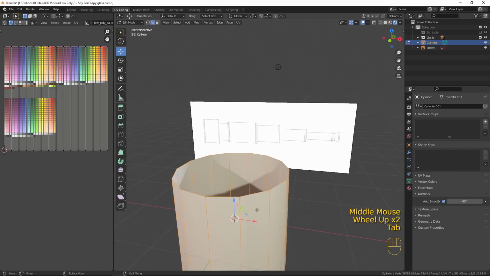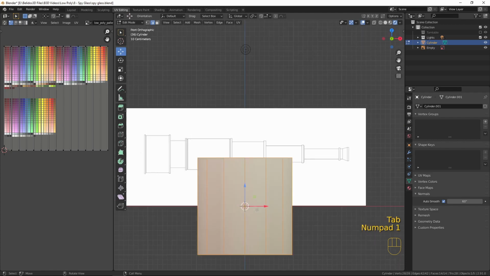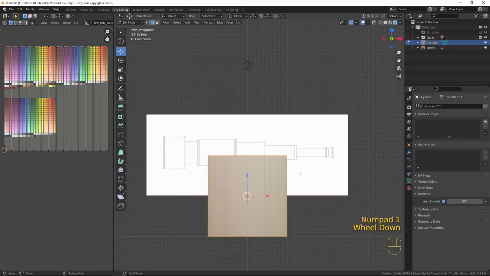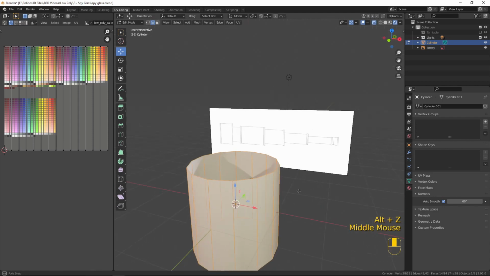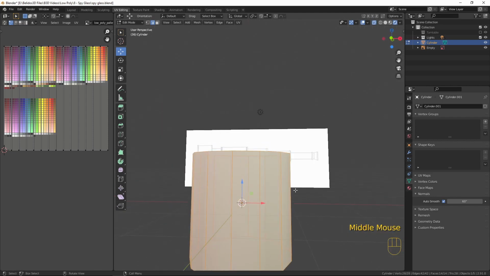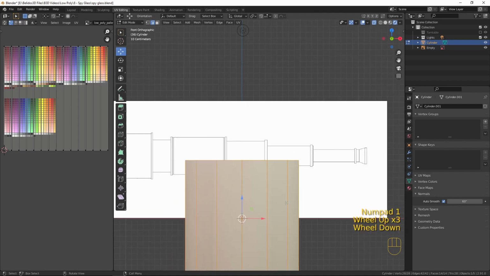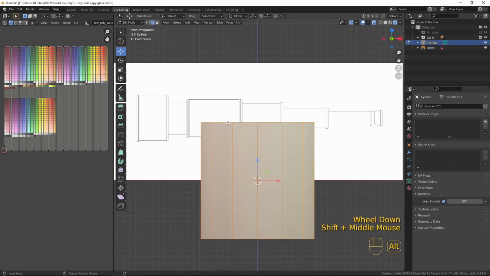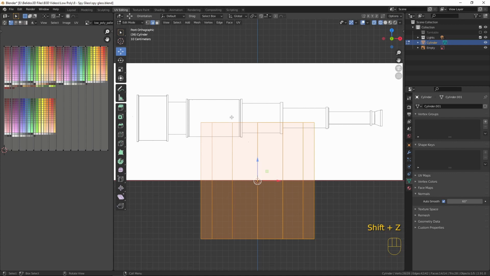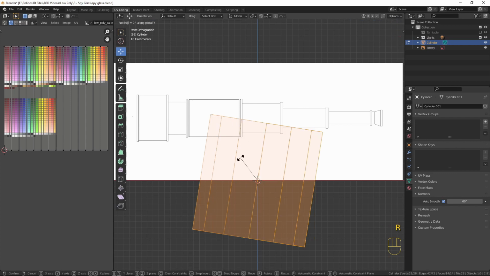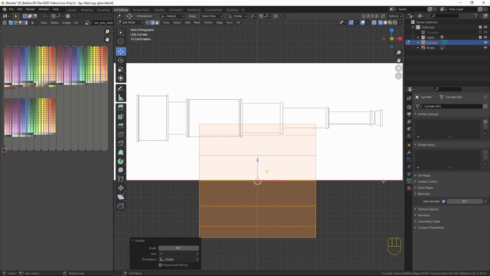Okay, let's go into edit mode and we'll press 1 on the numpad to go into front orthographic view, and I'm going to press Alt Z to go into X-ray mode. And no, that doesn't see through to the image, so we're going to have to come out of X-ray mode and go into wireframe mode by pressing Shift Z, so we can see the image behind the object. And if I press R Y 90 and press enter, that will rotate it into the correct orientation.